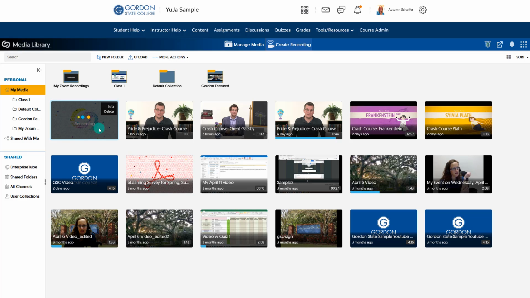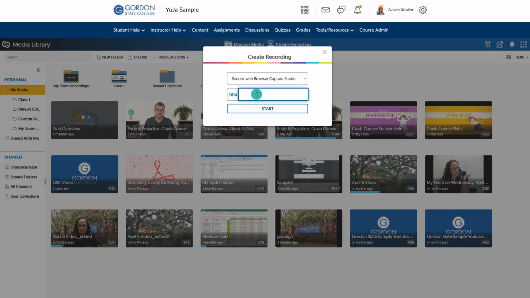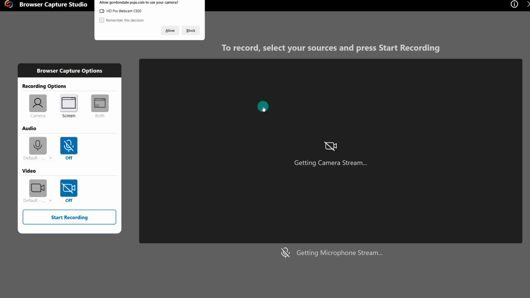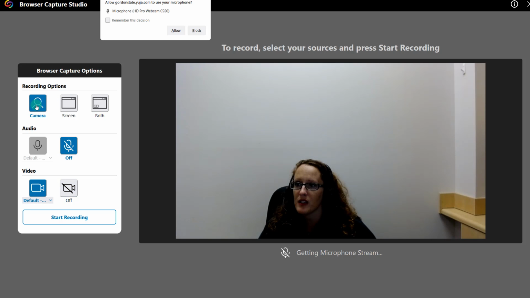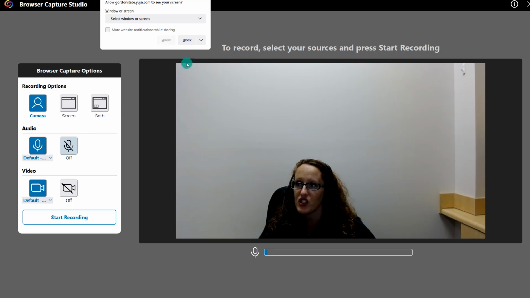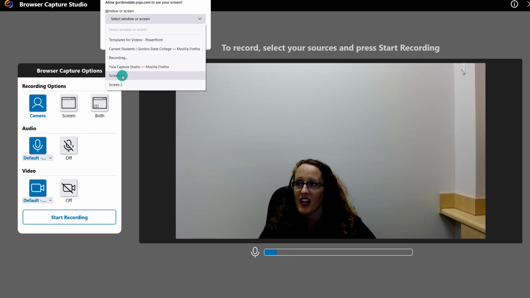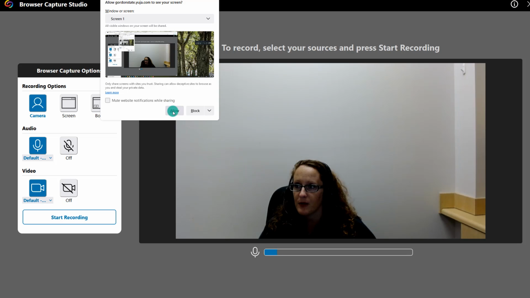So while we're waiting for that one, I'll go ahead and create a new recording, and I'll just do this one as a one screen so that you can kind of see what it looks like if you only have one screen and you're doing a recording. It does look a little bit different than if you have multiple screens. So this is all the same. I'm choosing my camera, I'm choosing my screen, I'm choosing both, I'm allowing for the different options. So in this case, I'm going to pick the actual screen that I'm currently using so that you'll be able to see how that looks. So I'm going to pick screen 1 here.